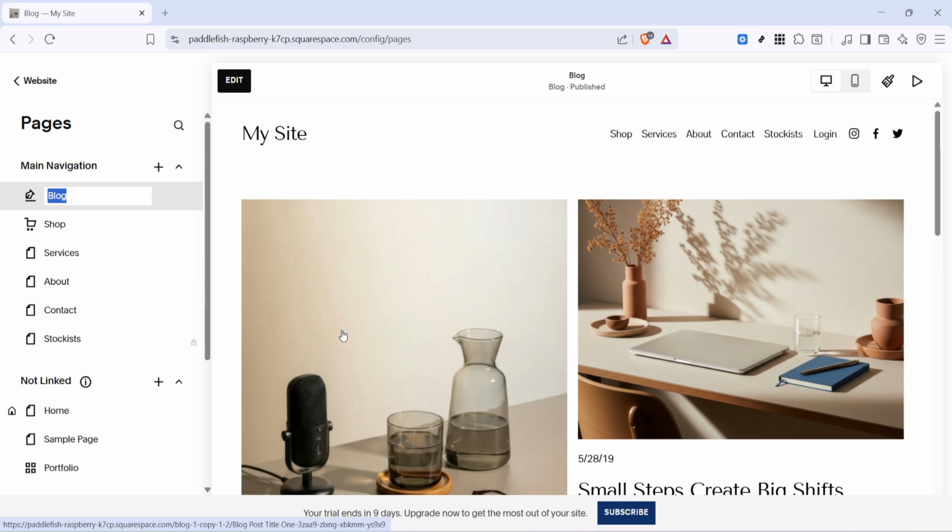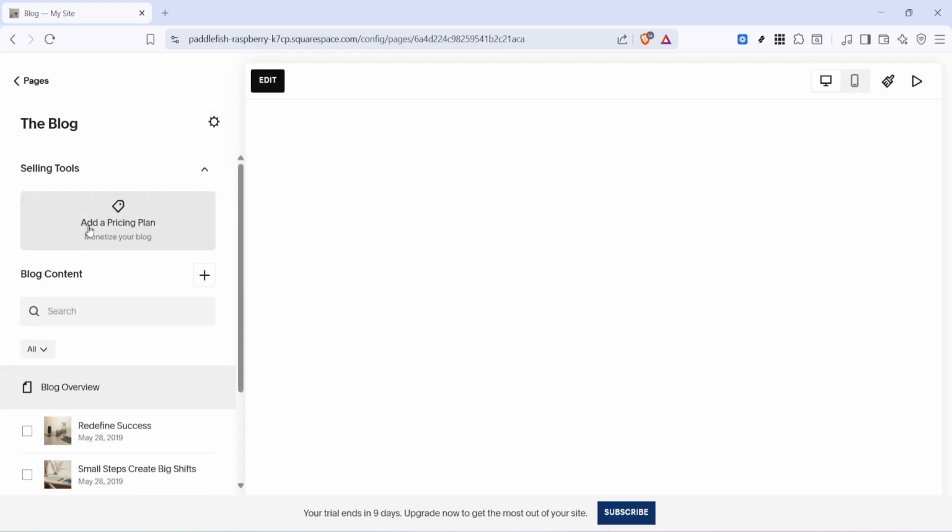Next, you'll see a page title field on the left side of the screen. Enter a name for your blog page, then press Enter. The new blog page appears in the Pages panel in the Not Linked section.